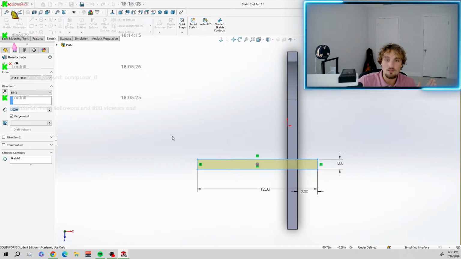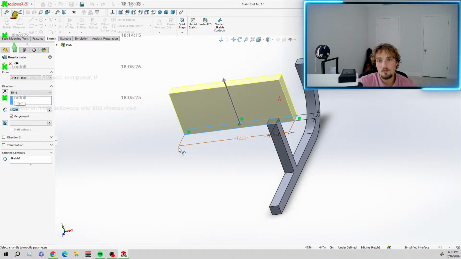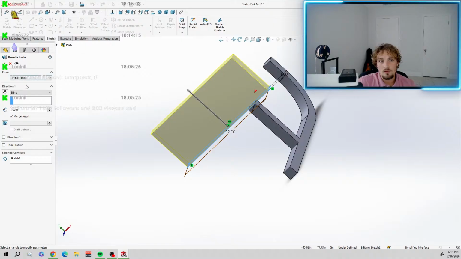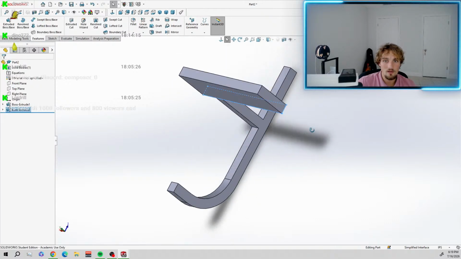Let's extrude this. How much will we extrude it? I don't really know. I'm just kind of freeballing it here. 5. That's a lot of material. Let's go 4. I like it. All right, we'll do that. Okay, beautiful.